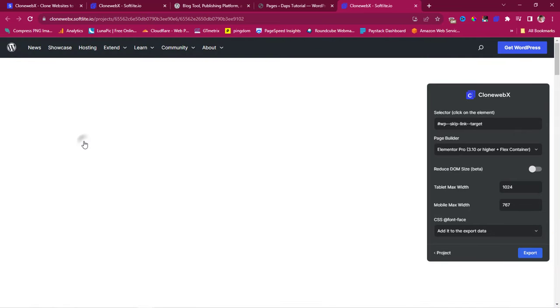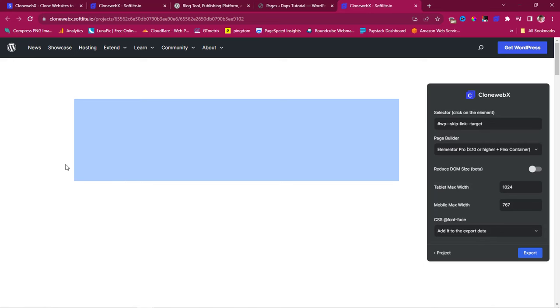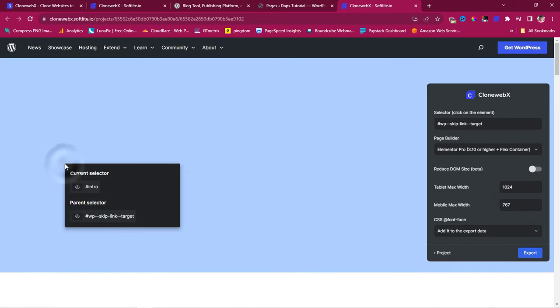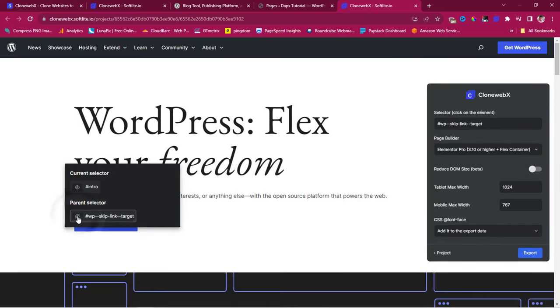So if we click this right now, you would see that this would select the element we want to clone on the website. So if I click this again, I can click this right now to view my element again. That's it for that.